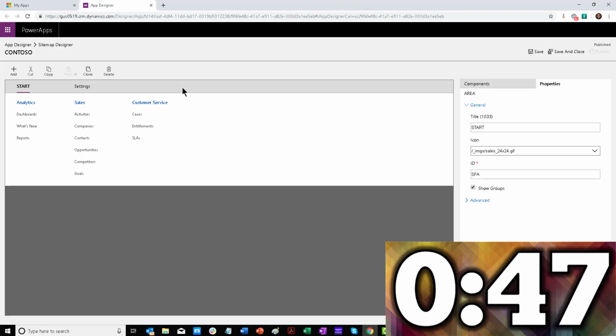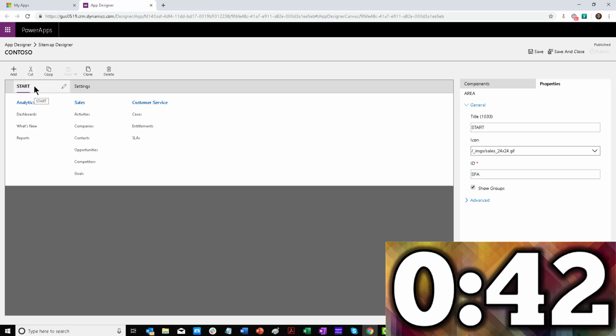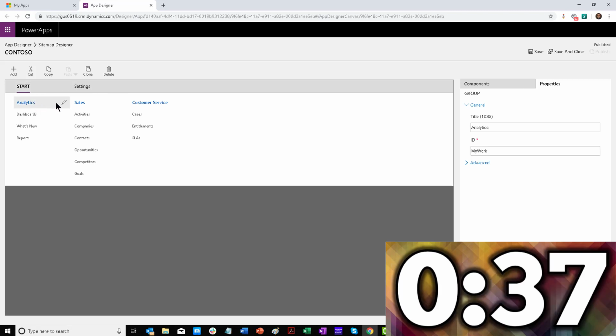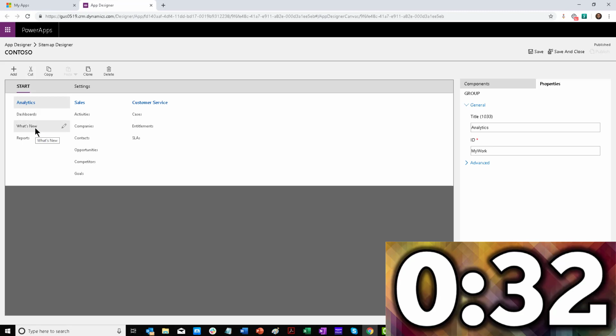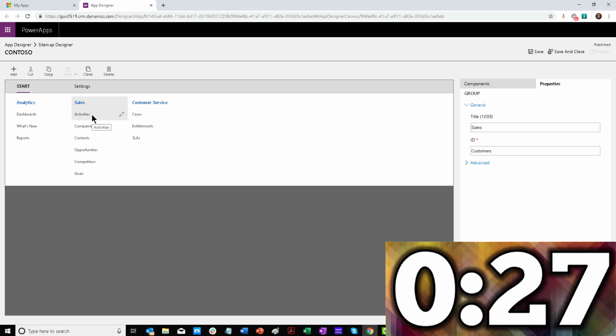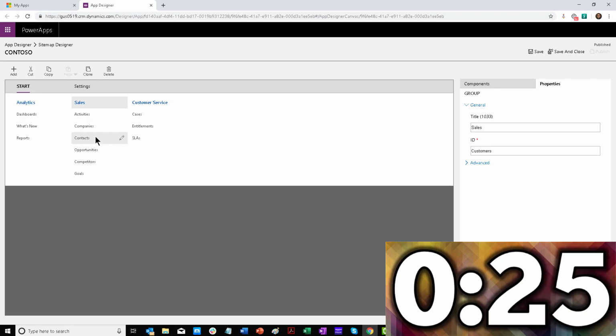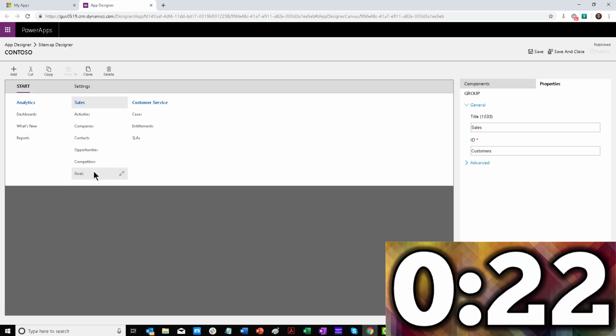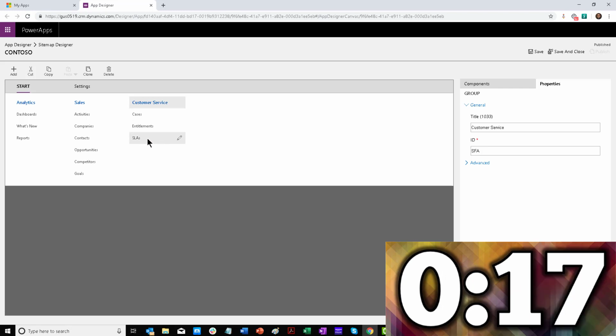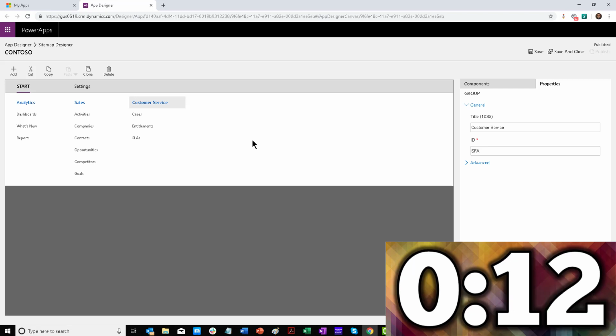Okay, so now that we're back, you notice all of the changes that I've made. I modified some of the sections of the navigation. Notice that now we only have Start and Settings. Within Start, I created these groups right here. One called Analytics, in which I have my dashboards, what's new, and also reports. Within Sales, I have included all of our activities, companies or accounts, contacts, opportunities, competitors, and goals that I'm using. And then within customer service, I have cases, entitlements, and SLAs. Let's assume this is all of the functionality someone will need accessing these applications.